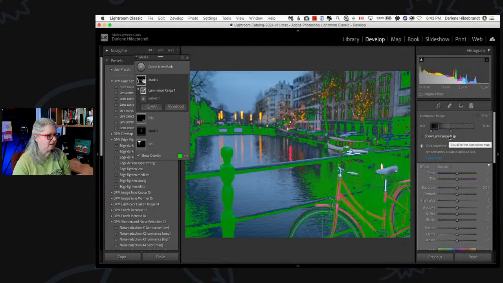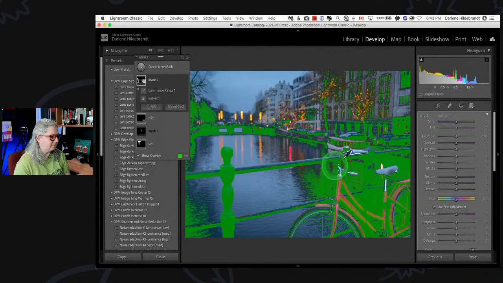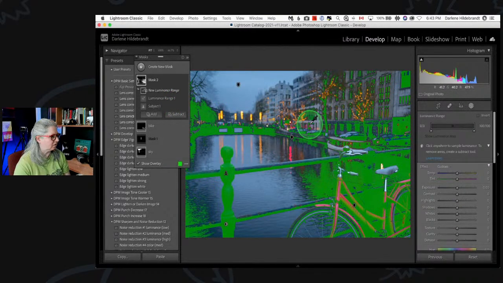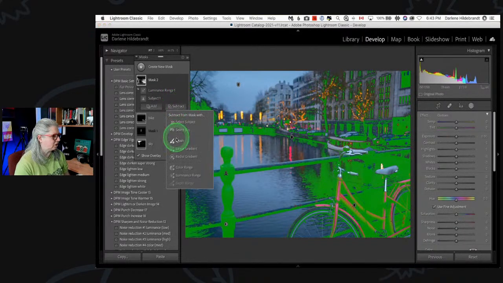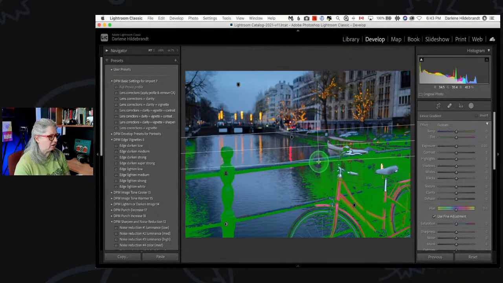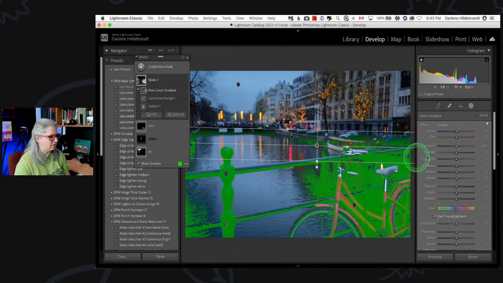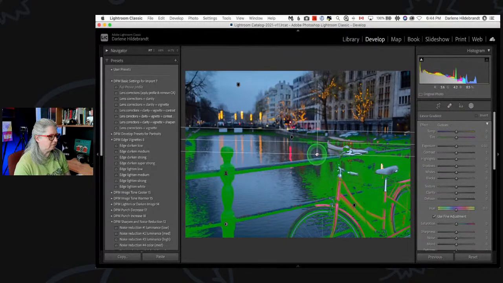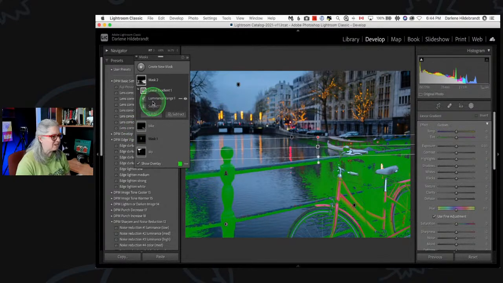Okay, like that. Now I can also do another subtract. So it's kind of a complex process because, oops, no, I didn't want luminance range. I want to subtract linear gradient. I don't want to affect anything up here. I just want the bicycle, okay? So I'm going to keep my, like so. Okay. So that's kind of not bad, but it's also getting the water.